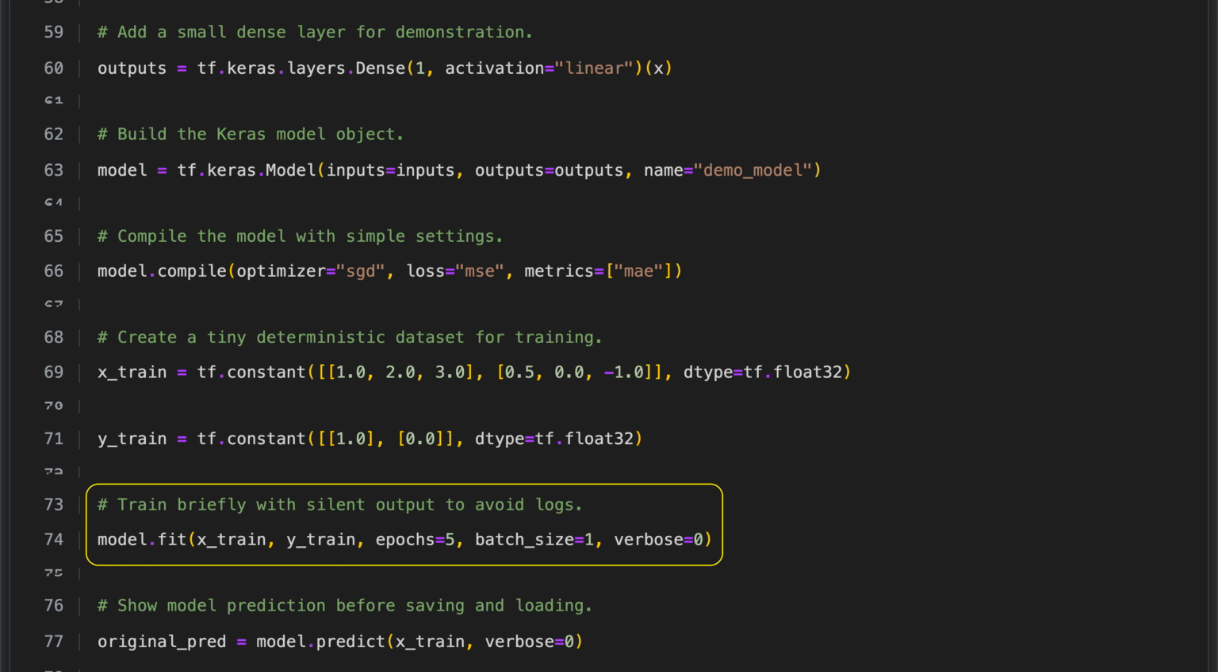The training data includes input features and their corresponding targets. The model passes through the entire dataset 5 times, known as 5 epochs. With a batch size of 1, it updates its weights after each individual sample. The verbose setting is turned off, so no training progress messages are displayed.